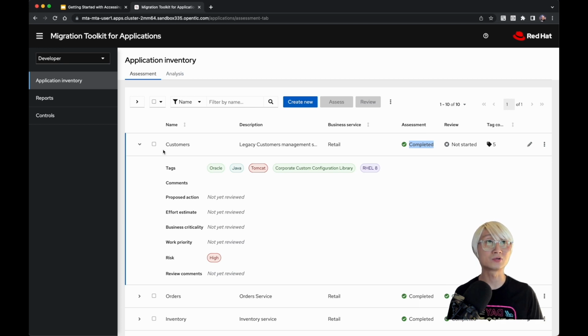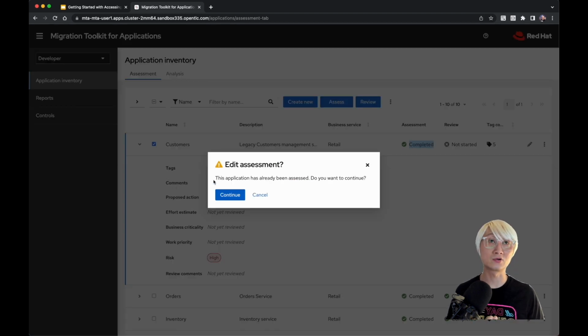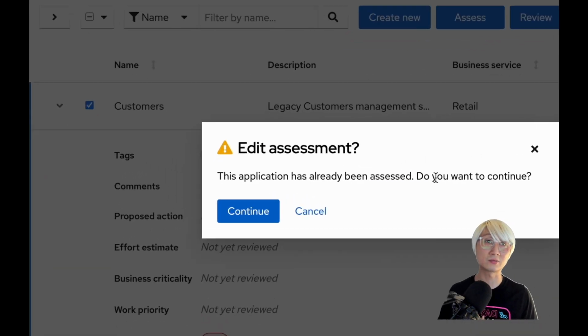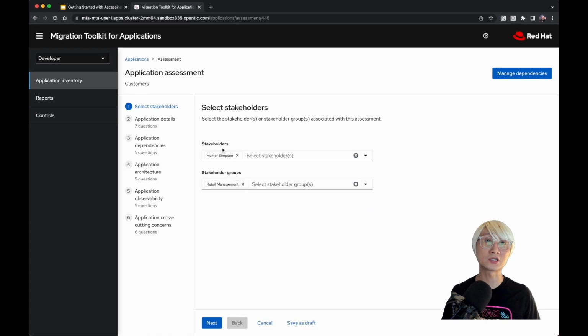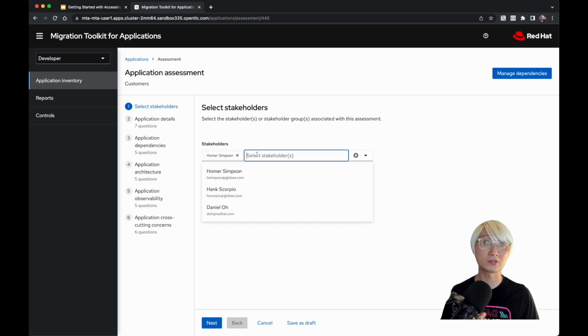That's why you can see the assessment at the very beginning is in the not started state. Okay, you want to edit the assessment? Sure, let's try. And as you can see, in the first section you select stakeholders, like a developer or the others.